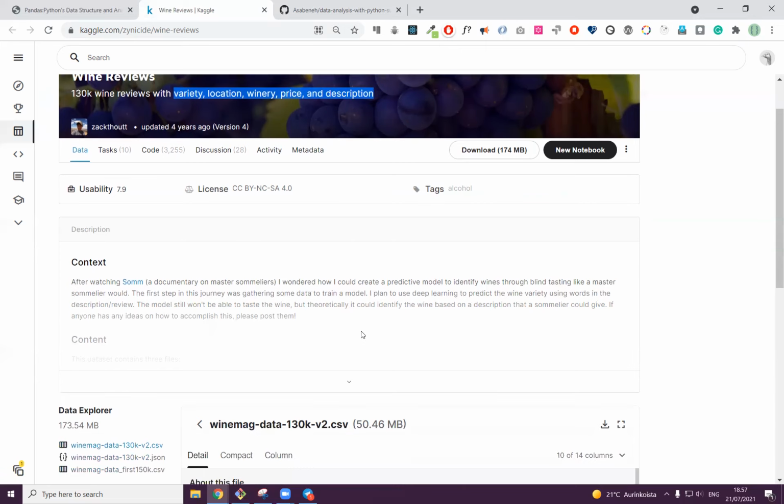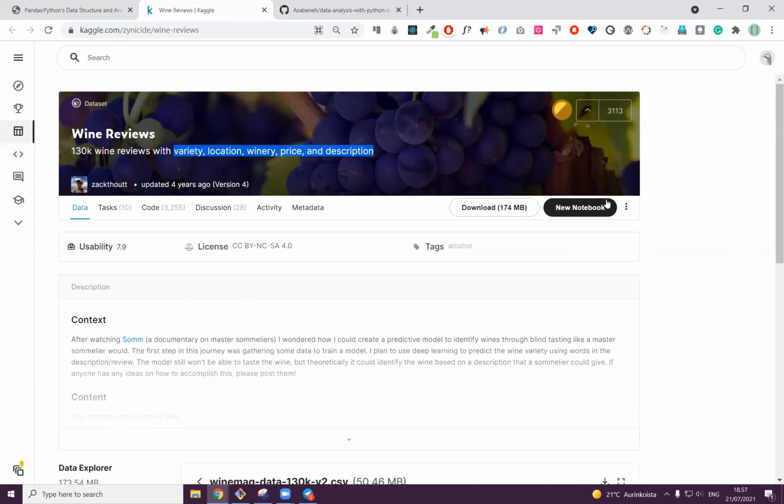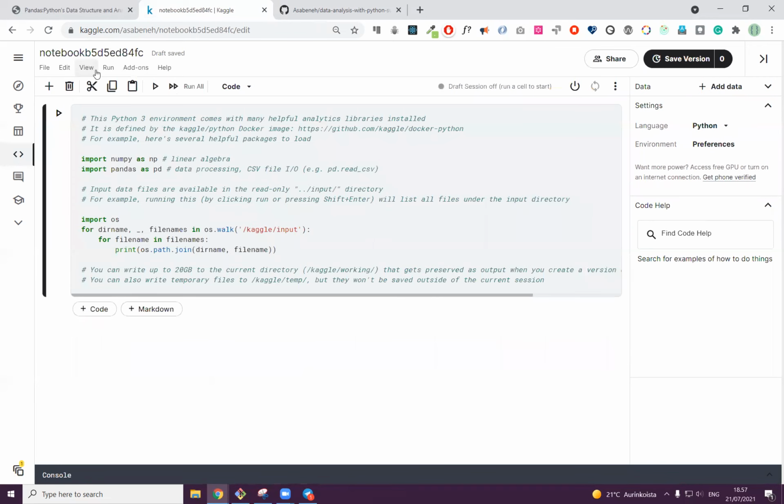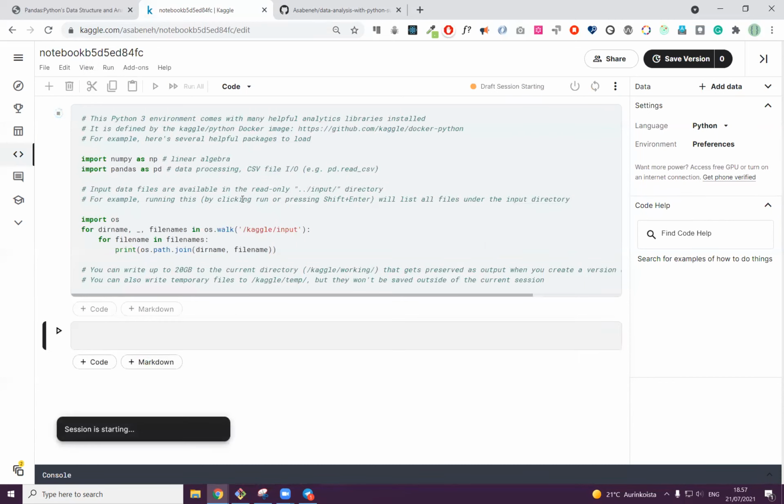So usually you can work on here if you don't have anything installed. As you can see, you just create a notebook by clicking over here. A notebook will be created. I will show you. And then, as you can see, you can give it a name, and then the file is actually imported. Let me just run this.